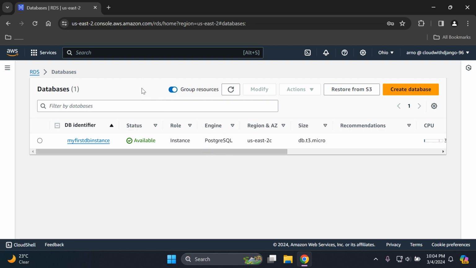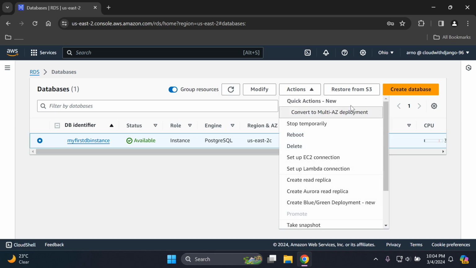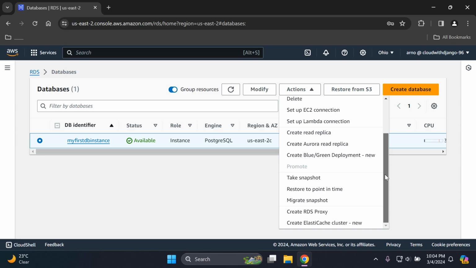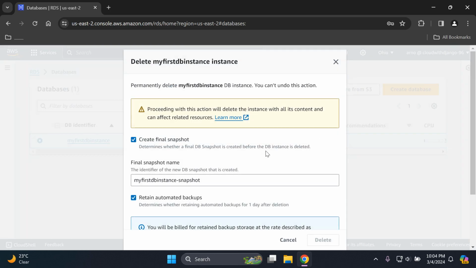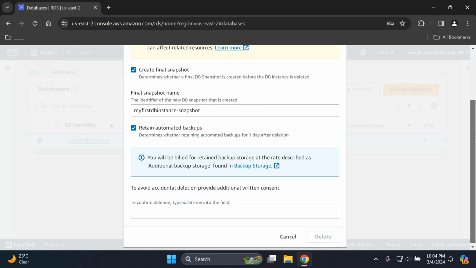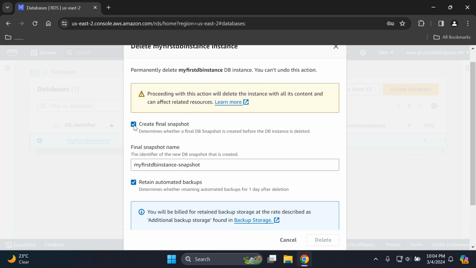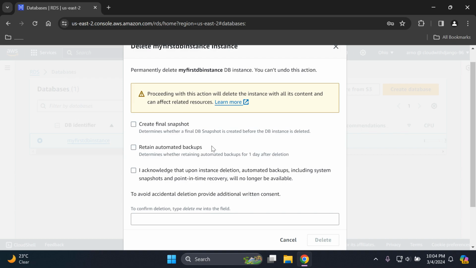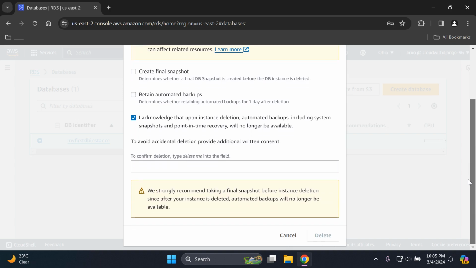All right, so that's it on how to create a Postgres database. Now, if you want to know how to delete it, this is quite an important thing to know. You can just go ahead and click here on the radio button. You can go to actions, and you'll get various options here. So all you need to do is say delete. And you just want to ensure that you uncheck create final snapshot and uncheck retain automated backups. You want to acknowledge that you understand that everything will be deleted. And then you just type delete me in here and say delete.